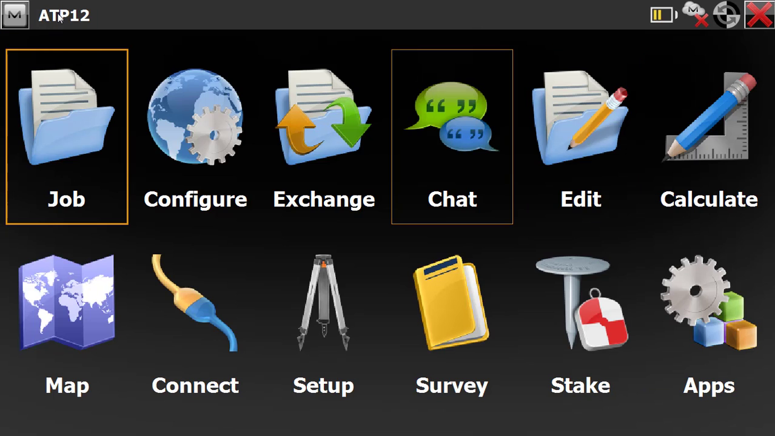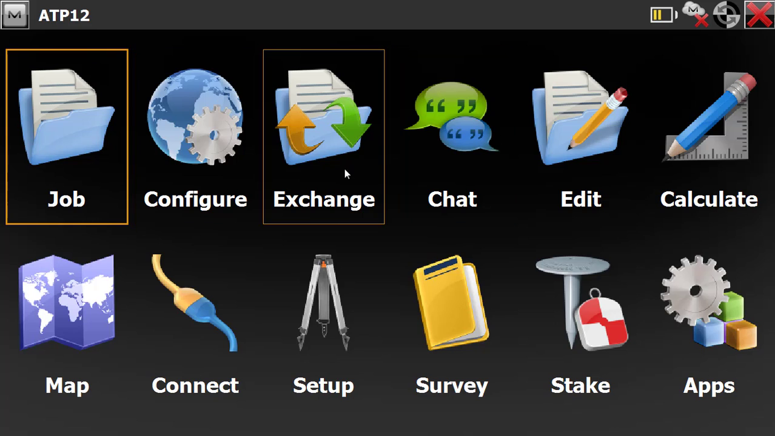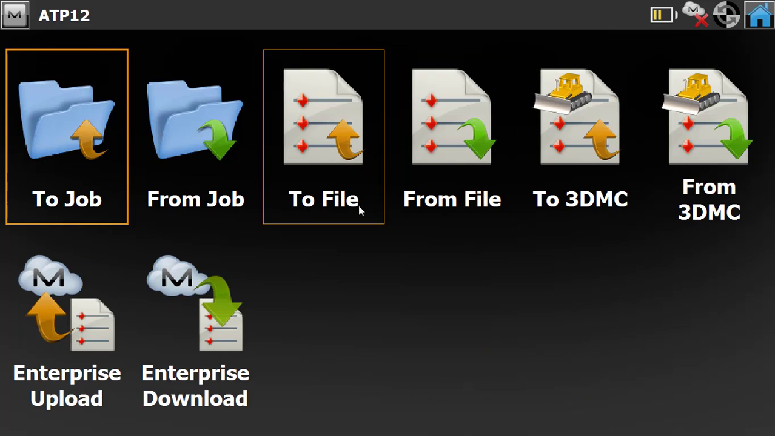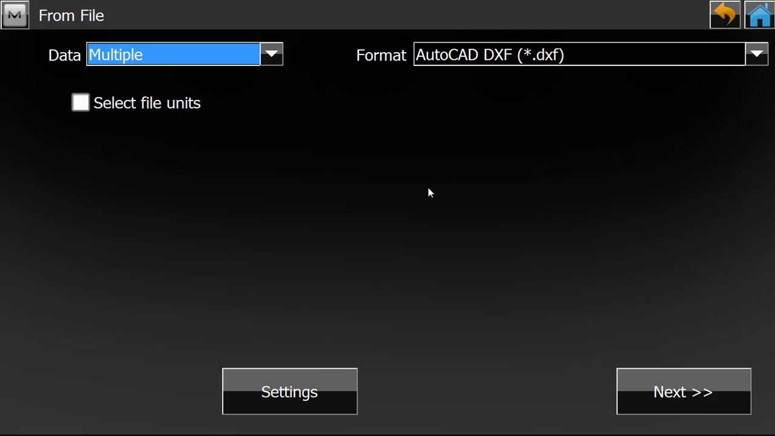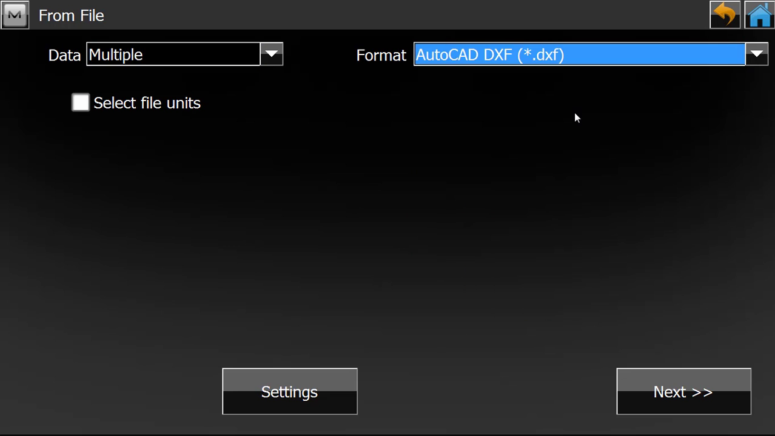After creating the new job, we are going to import the AutoCAD DXF file. So click on Exchange, and we need to select From File because we are importing the file. Click on From File, and we need to select the format, that is DXF format, because the file which we saved in AutoCAD is in DXF format. After that click on next.